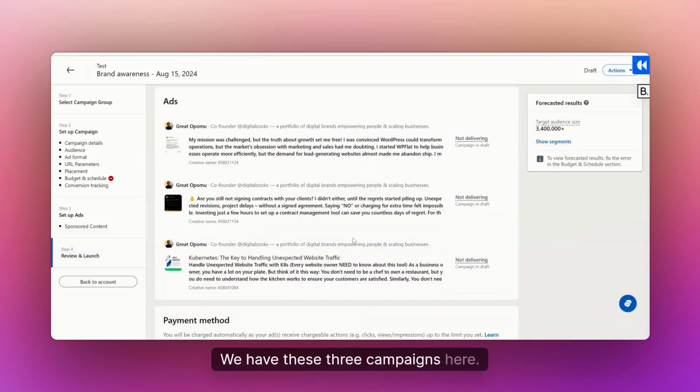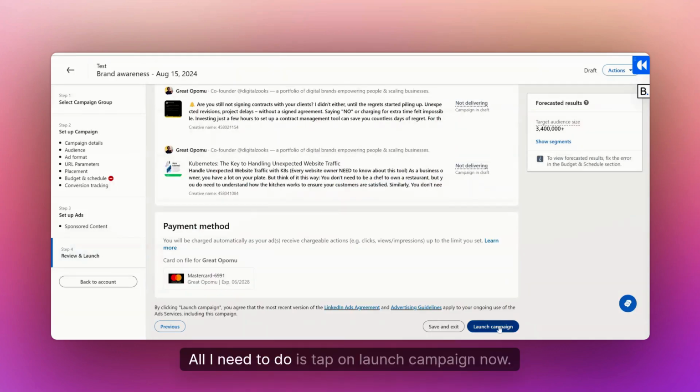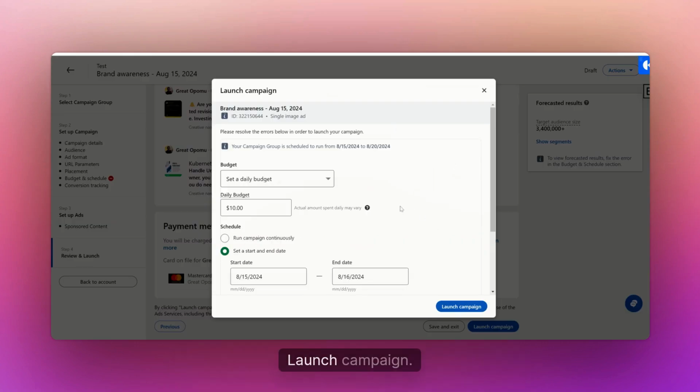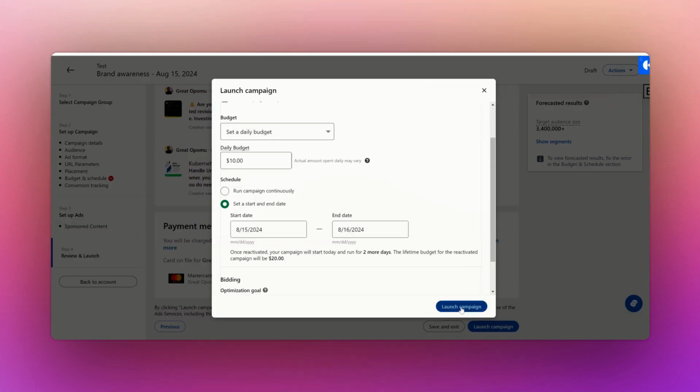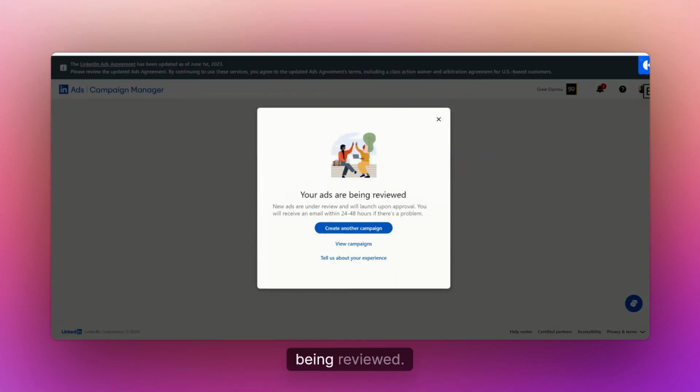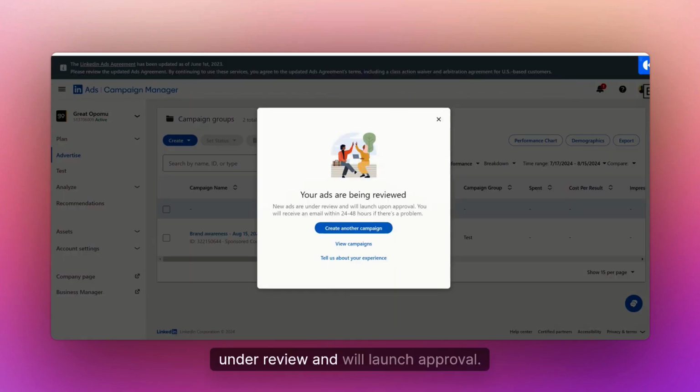Okay, so this is what it is. We have these three campaigns here. All I need to do is tap on launch campaign. Now, launch campaign, this is the date. Remember, I've set the budget. I just have to tap on launch. Now, your ads are being reviewed. So, new ads are under review and will launch upon approval. You will receive an email within 24 to 48 hours if there is a problem.